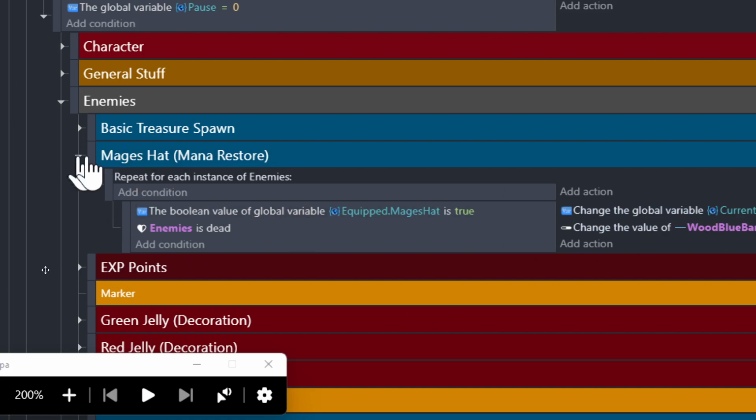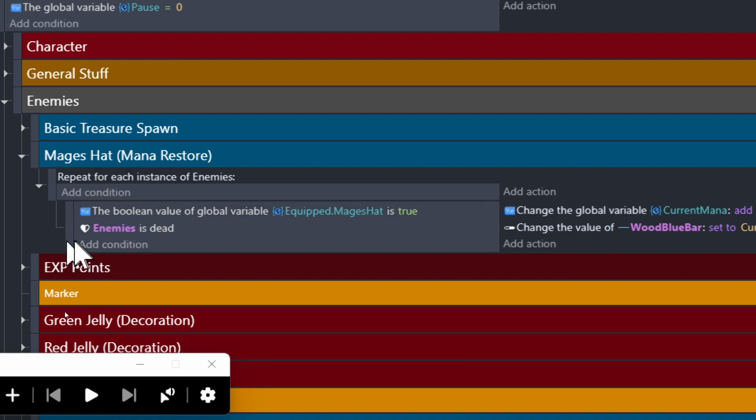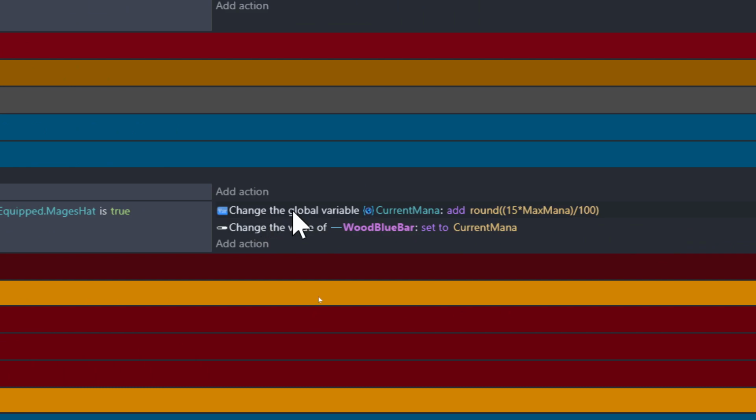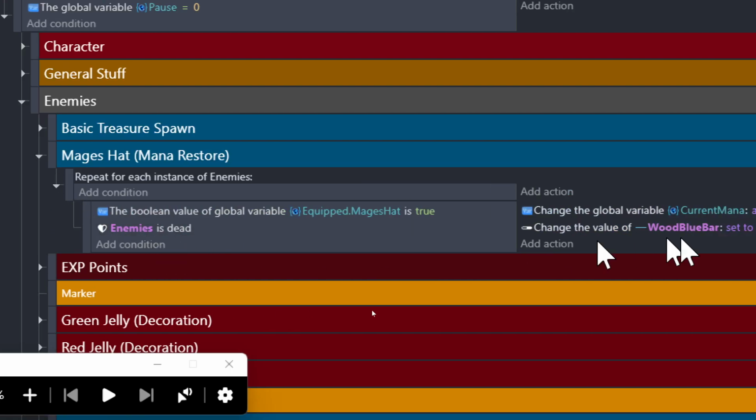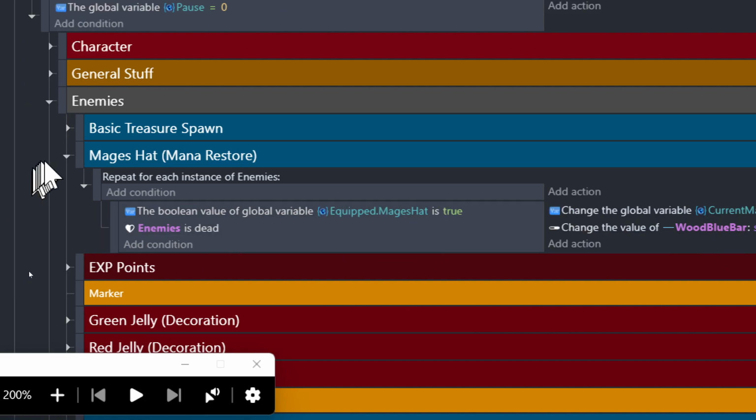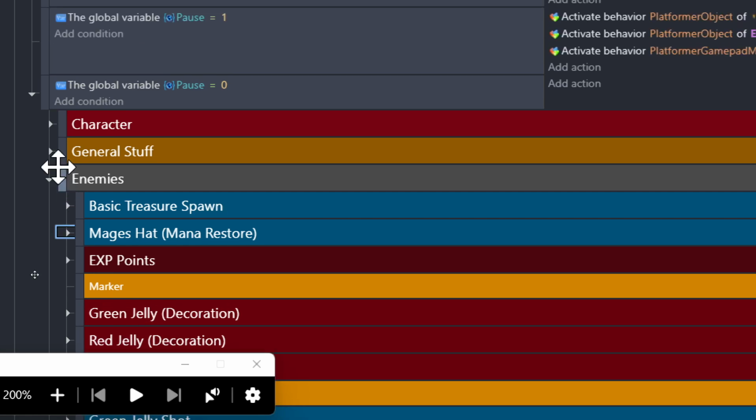See, this part is so simple, right? Making the items actually do stuff is so easy. See, all you do is repeat for every enemy. If they're dead, if you have the item, when you kill them, it gives you 15% mana back, and then it updates the bar. Cool, right? This one's easy. This one's really so simple. Like the items actually doing stuff, that's the really easy part. It's like making the inventory go back and forward. That's the really hard part.